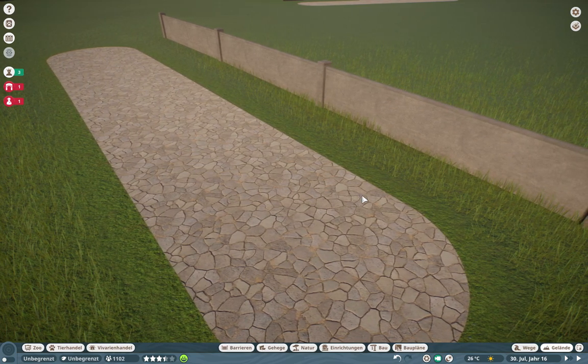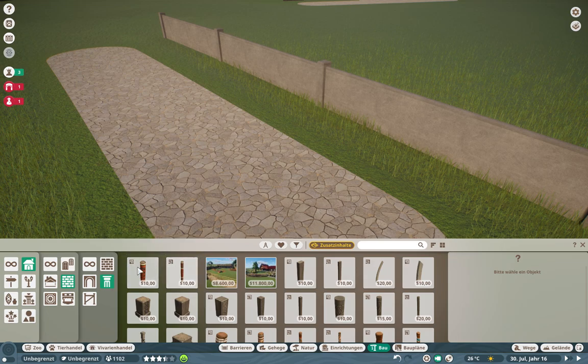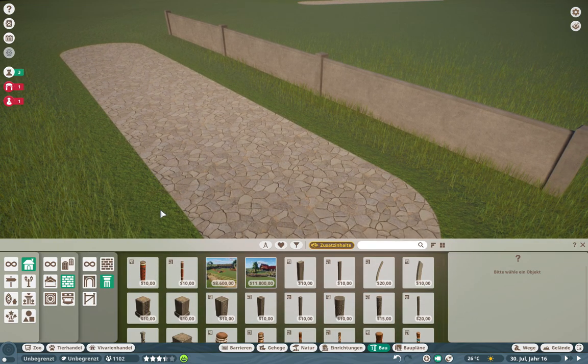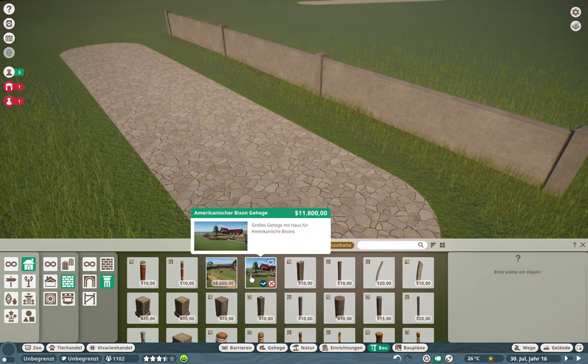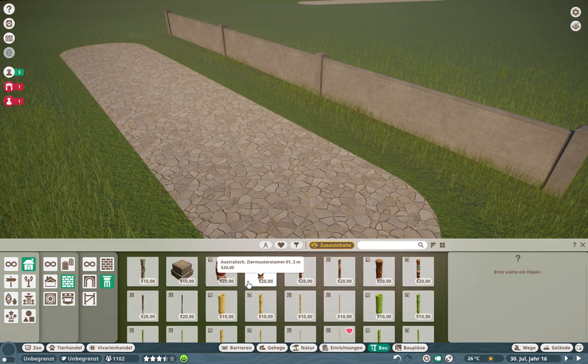So with this little gap here, to make that look nice, the first thing that you can do, and I do most of the times, is I make something with these pillars here.